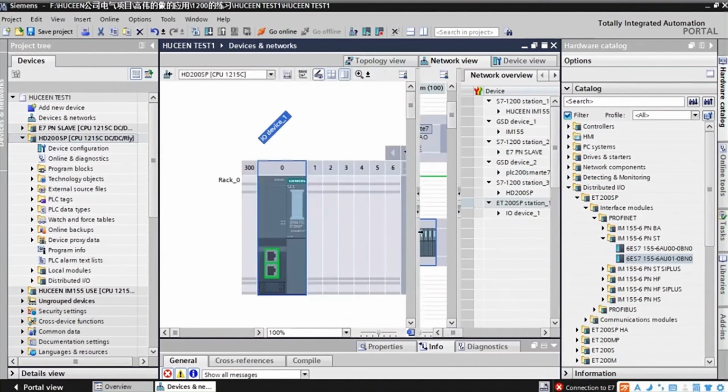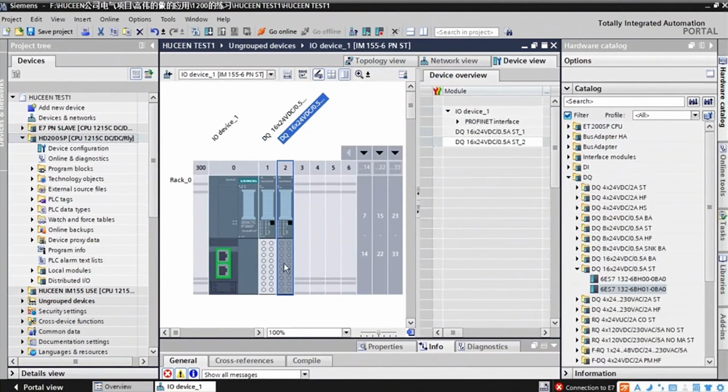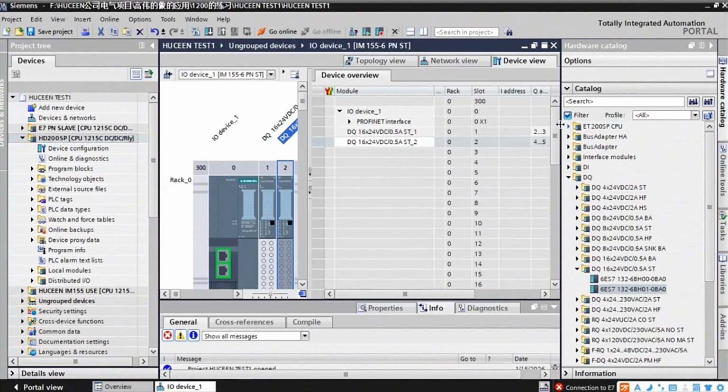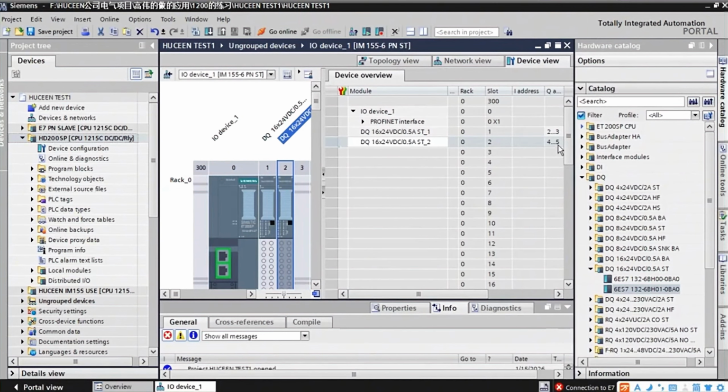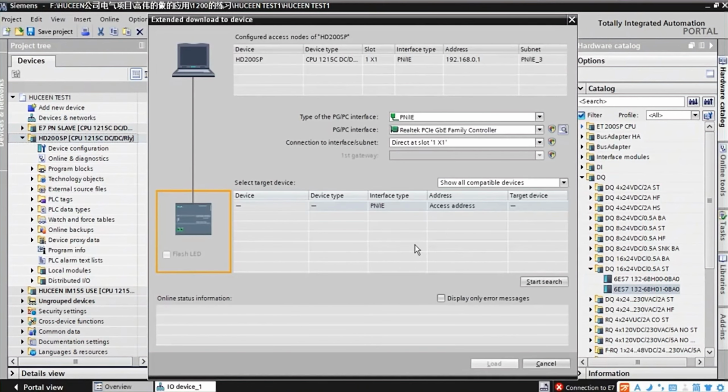Let's first configure the modules inside because we've set up two 16-channel output modules. Alright, one white and one black. The base is fine. Let's check its address. The address is QB2345. Okay. Now let's download and check if the connection works properly. After that, we'll write a program to control the output of the points.